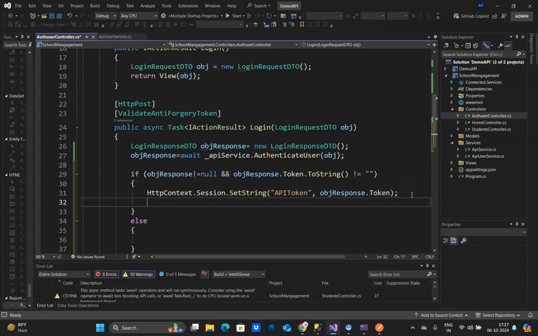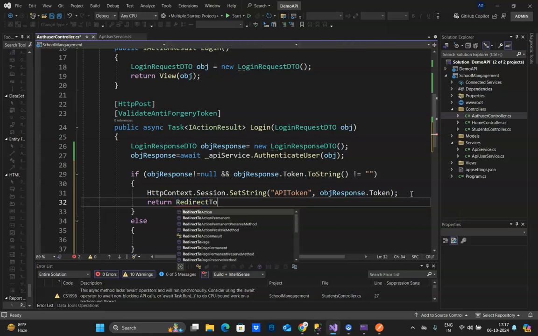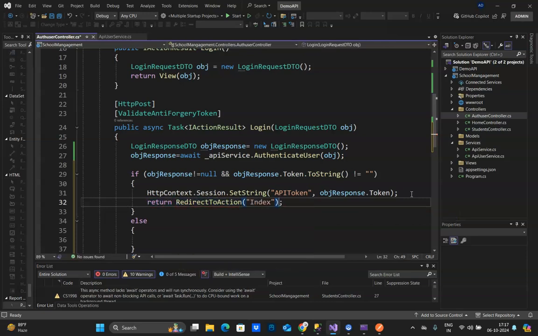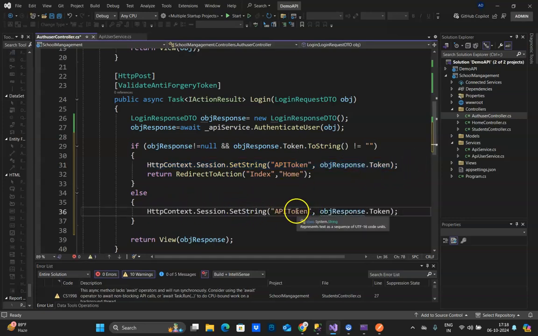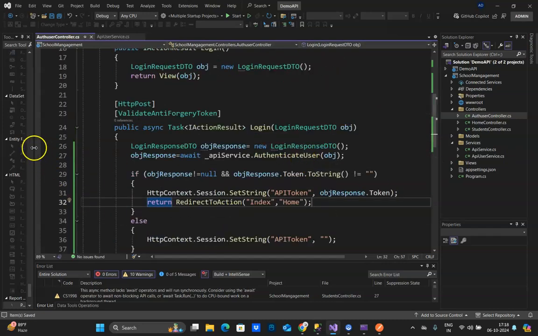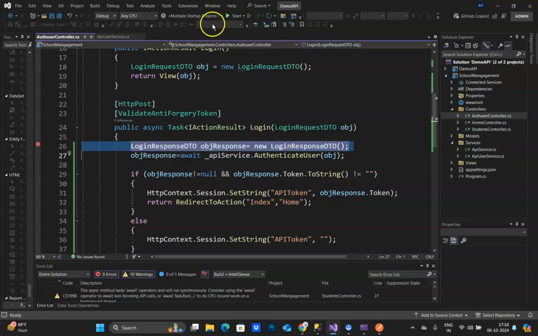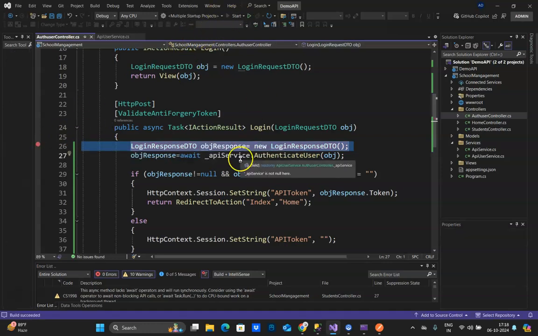Now since I know that the user has successfully logged in, I'm going to redirect to action, and this will be index, but we can also specify the controller. This will be home. In case the login is not successful, we need to make sure that the token is set to null or empty. So here it will be empty. Okay, so this is the code. Once this is done, I'll debug it once again and run the application.